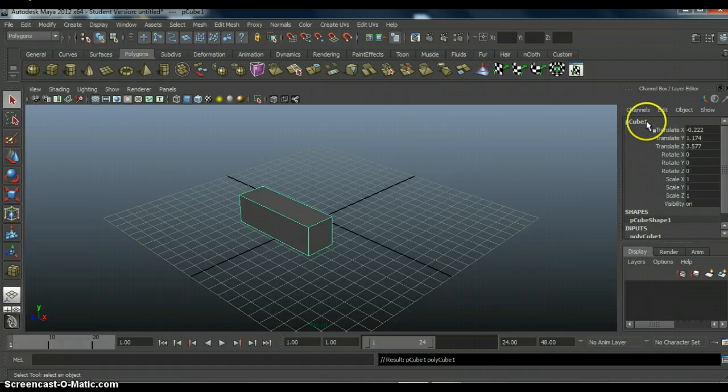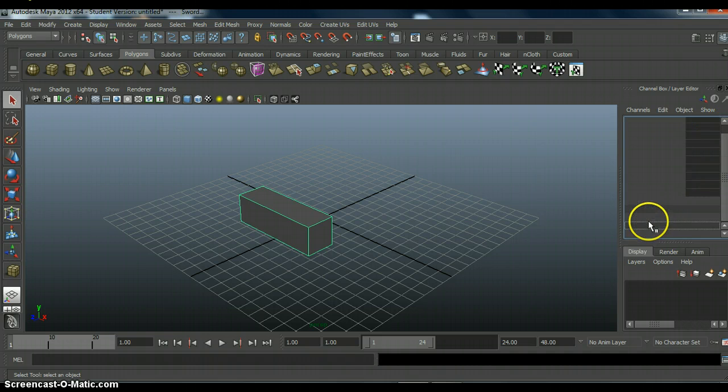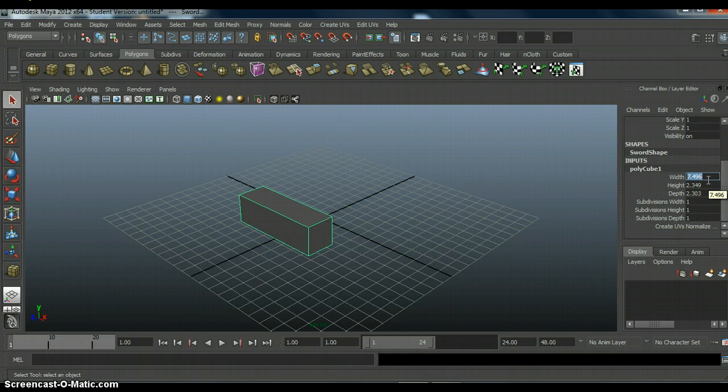First, I want to rename this to sword, and of course our rectangular prism is called pCube because it is set to default under that name because we used the quick button polygon cube. So let's rename that to sword because that is what we're planning to make today. Alright, if we scroll down here, we can edit the width, height, and depth of our prism, and I would like everyone to adjust the width to 10, height to 2, and the depth to 2 as well.